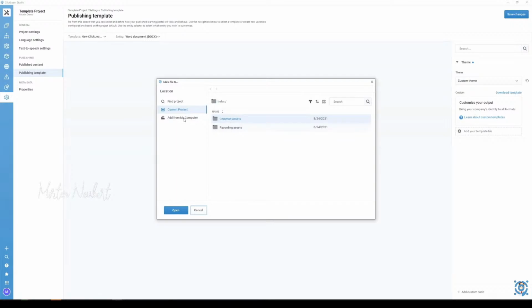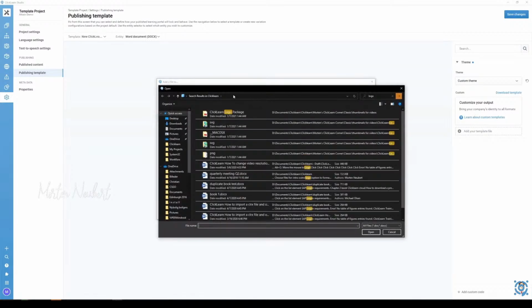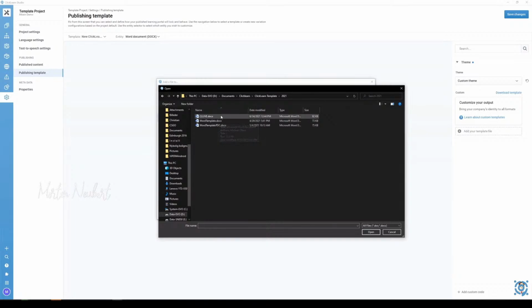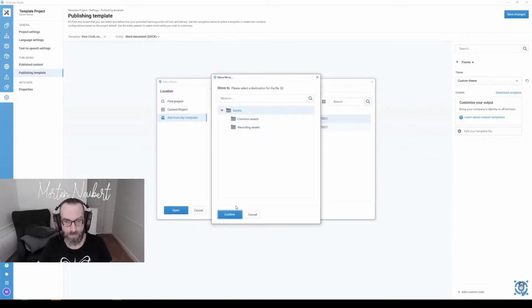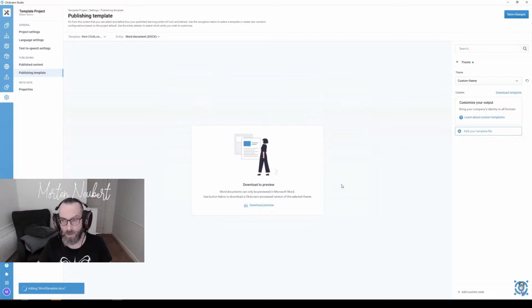I'm going to add it from my computer. And let's just go ahead and do that. So I have a Word template here. Go ahead and adding it.